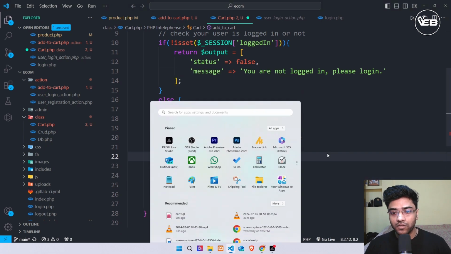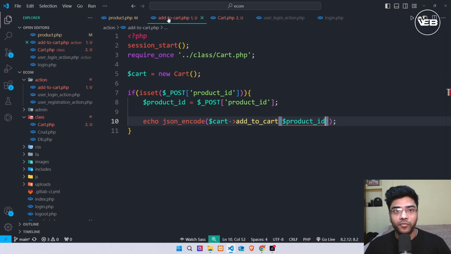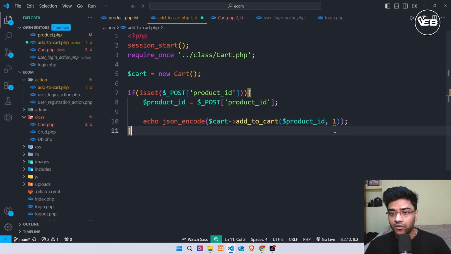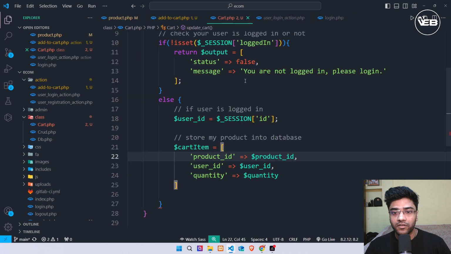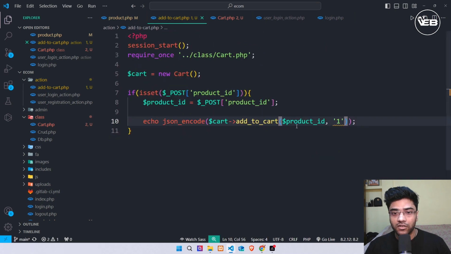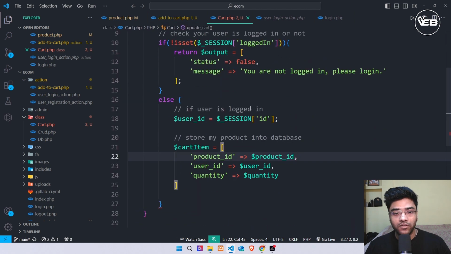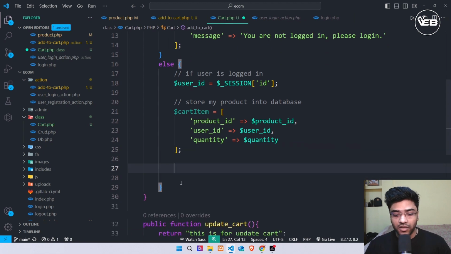Okay, let's save, and again I'm going back to my add to cart and create a default argument, which is my 1. Okay, save. Okay, take a string. This is my add to cart, looking fine. Okay, I put the semicolon, save, and okay, I create a variable insert into cart equals to.